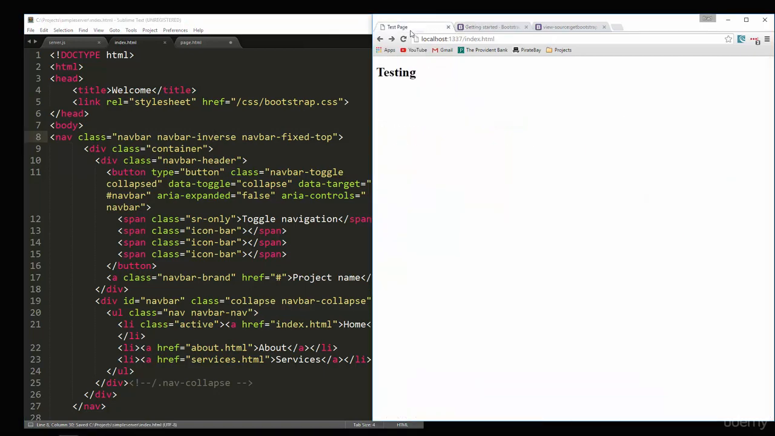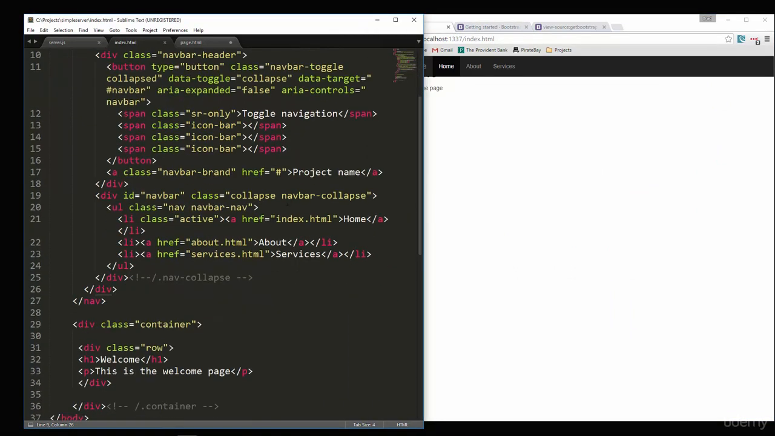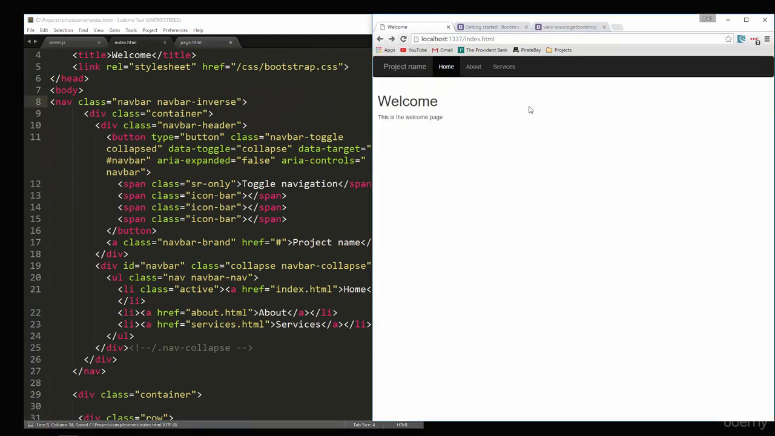Let's go back to our index. We're going to want to get rid of a class here, this navbar fixed top. Get rid of that, save, and that'll push it down. So that's our home page.